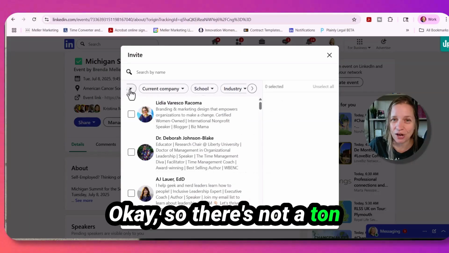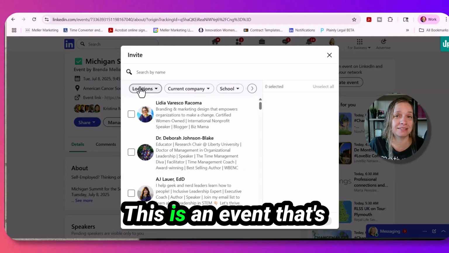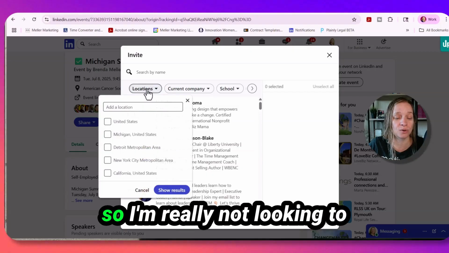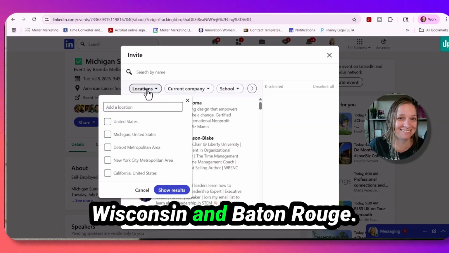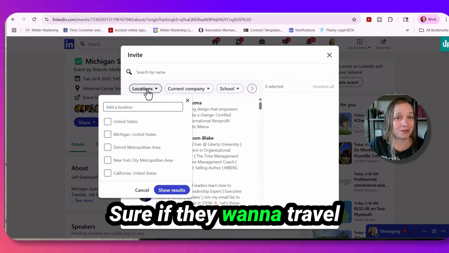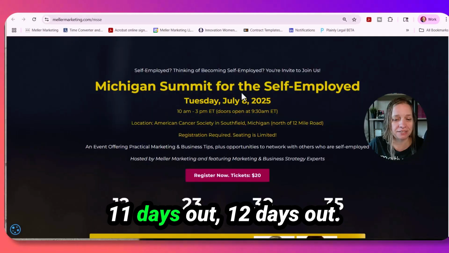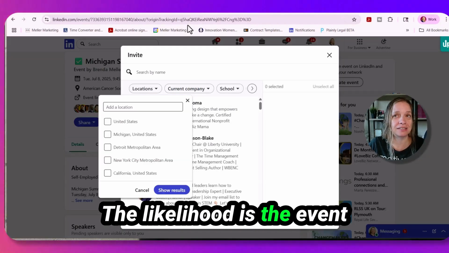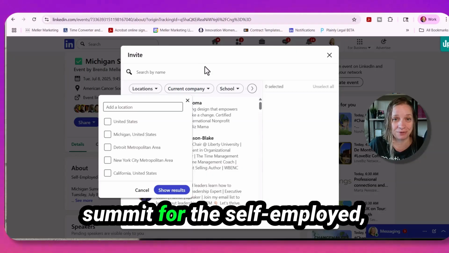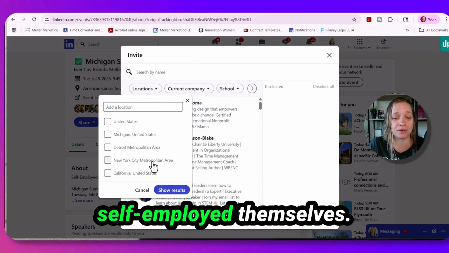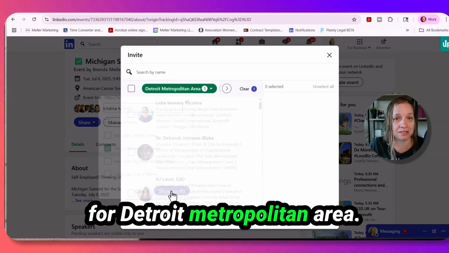Okay, so there's not a ton of filters, but let's consider this particular event. This is an event that's occurring in Metro Detroit. So I'm really not looking to invite people from Chicago and LA and New York and Wisconsin and Baton Rouge. Sure, if they want to travel into Michigan, but at this point, we're about 11 or 12 days out, the likelihood is the event will appeal to people in the Metro Detroit area, and this is a Michigan Summit for the Self-Employed, so individuals who are self-employed themselves. So I'm going to go into locations and add the filter for Detroit metropolitan area.